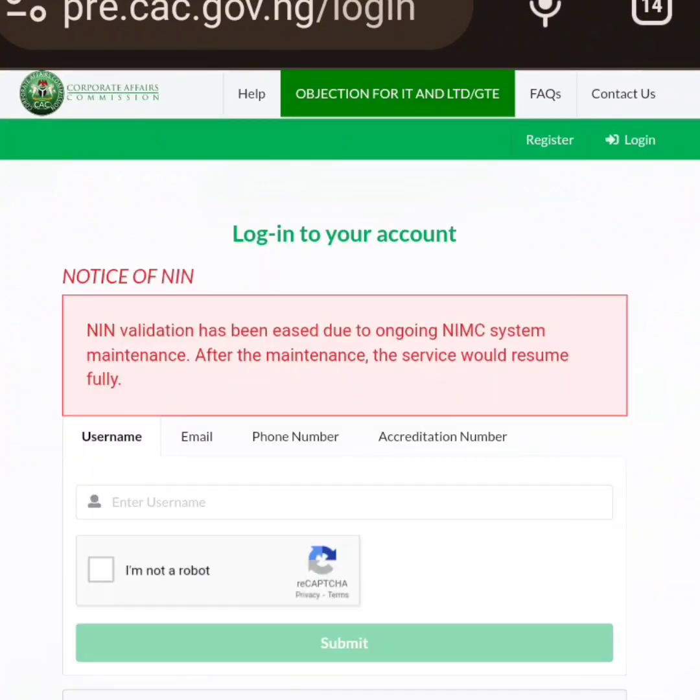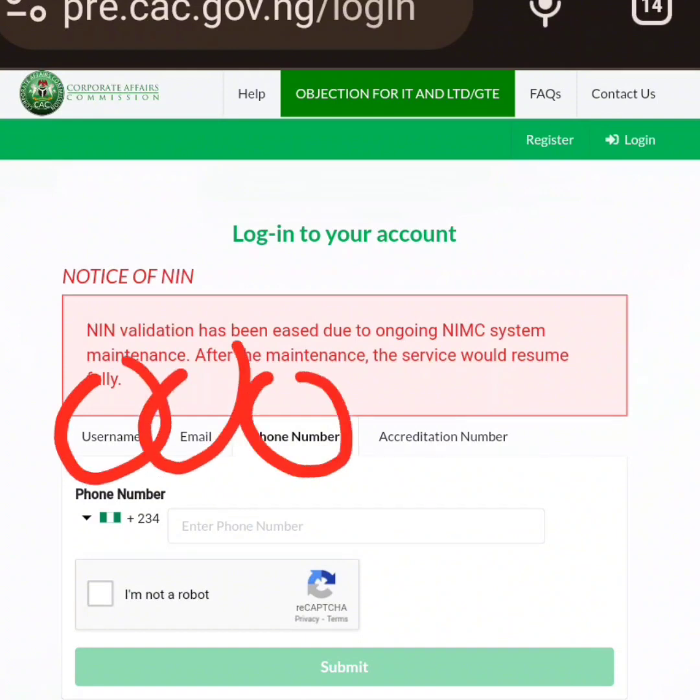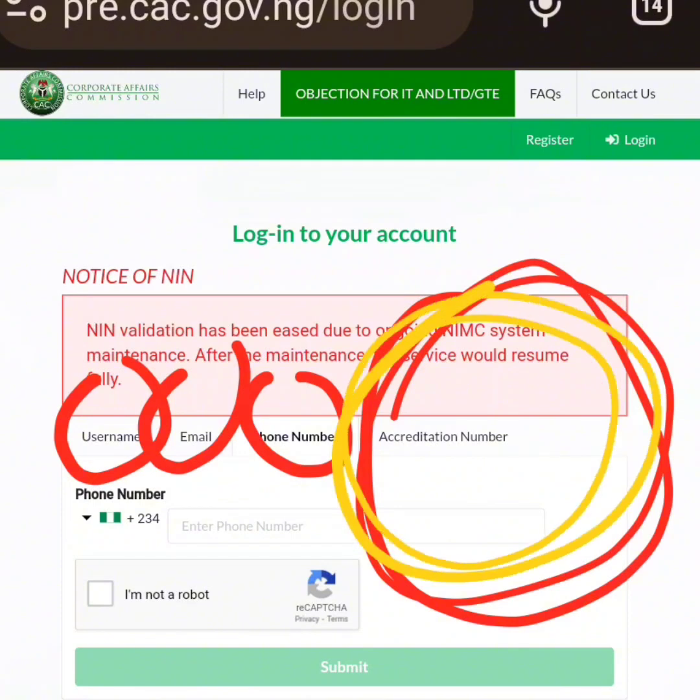This is it. I don't know if you still remember your username and password. If you do, this is the time to use them. Here I'll prefer to use phone number, but any of these can work, this or this. This particular one here is for accredited agents, so you don't need to use that.